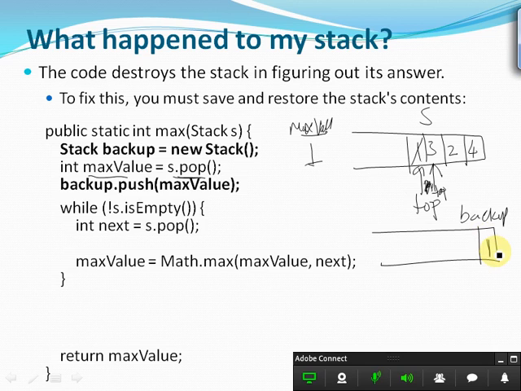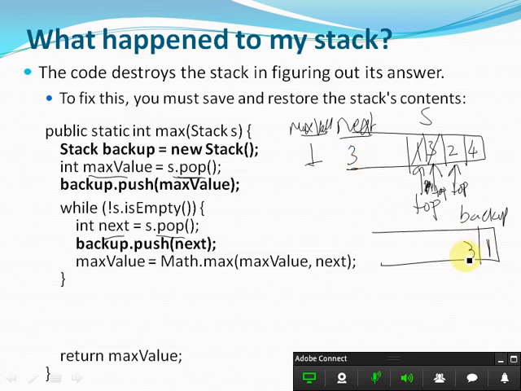Next we have a while loop. We'll check whether the stack is empty or not. It is not empty. Then we pop the next element, that is 3, into a variable next. The pointer is now at the second position. Now here top is 2, next is 3. Now we need to insert this next value into the backup. So we say backup dot push of next. We'll insert the next value into the backup.